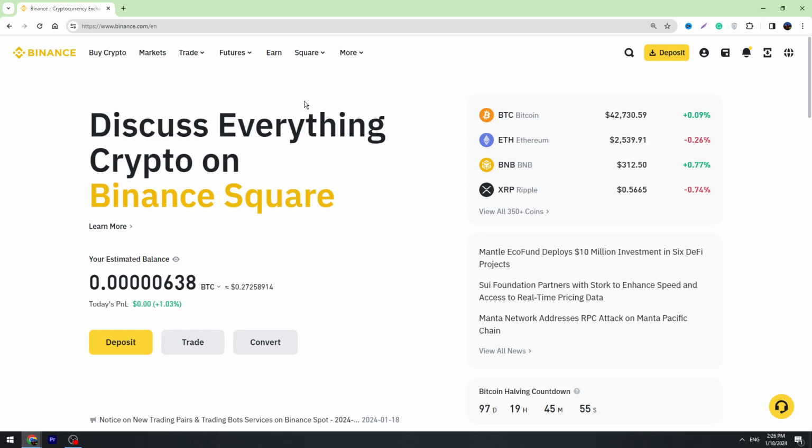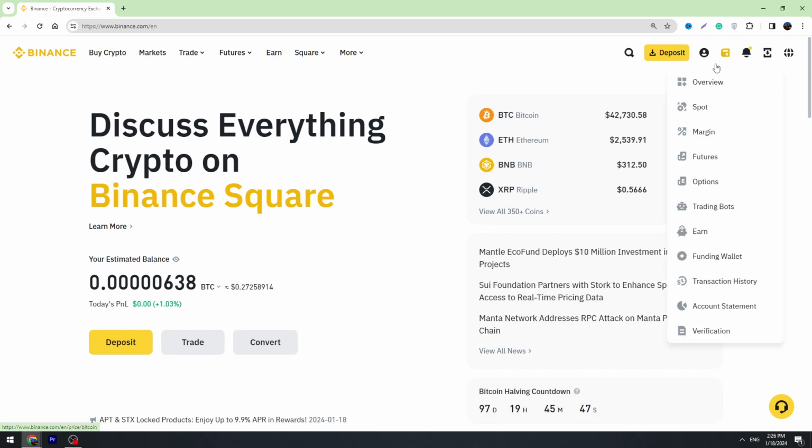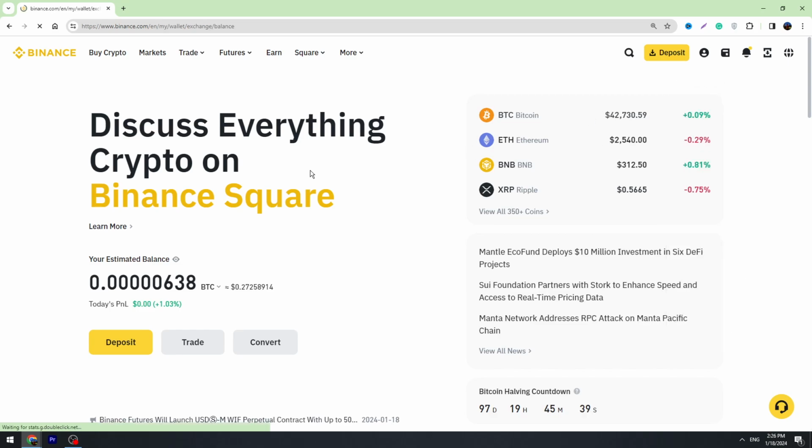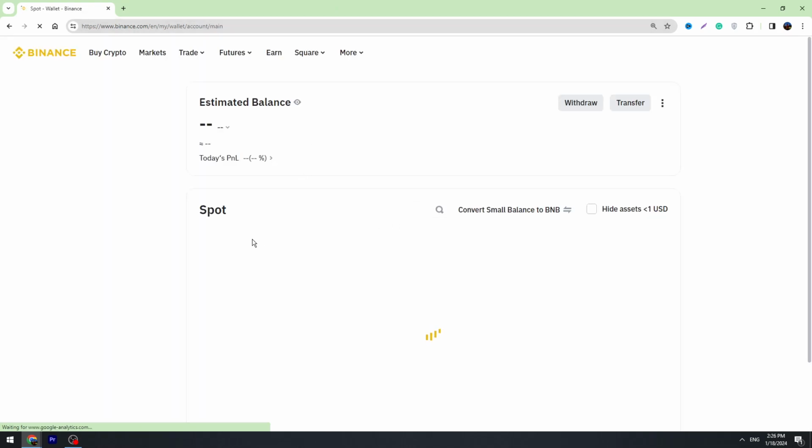Okay, first of all, log into your Binance account. And once you log in, most likely you have got your crypto on Fiat and Spot balance. So you need to transfer your crypto to the funding balance, and I'll show you how to do it. Go to the spot where your crypto is located.